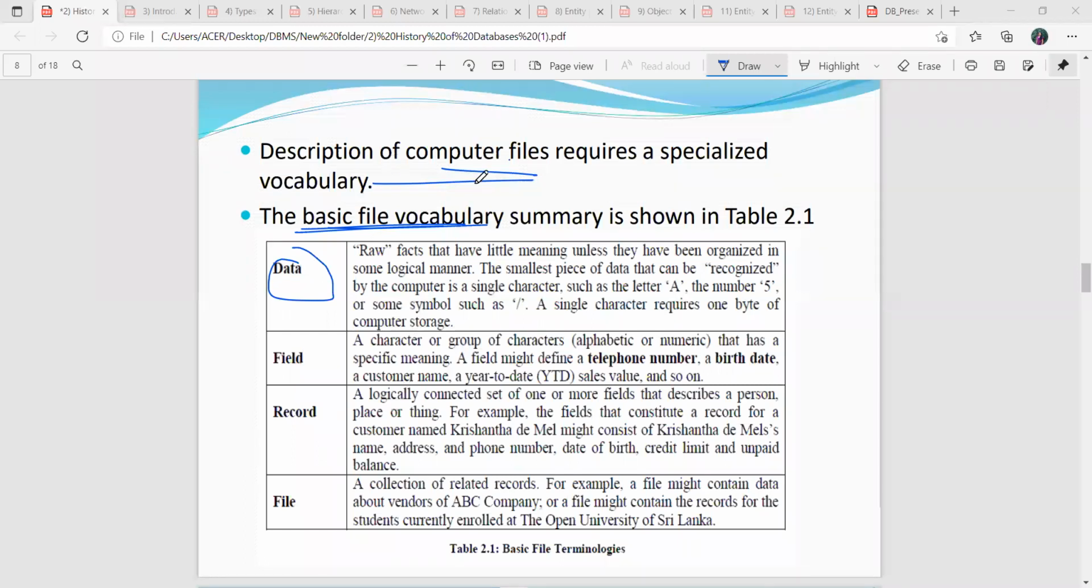Then when we consider this computerized file system, this is the basic component: data. This is a raw fact and it has little meaning. The smallest piece of data that can be recognized by a computer is a single character. This can be a letter, or 1, 2, 3, any number or any character.